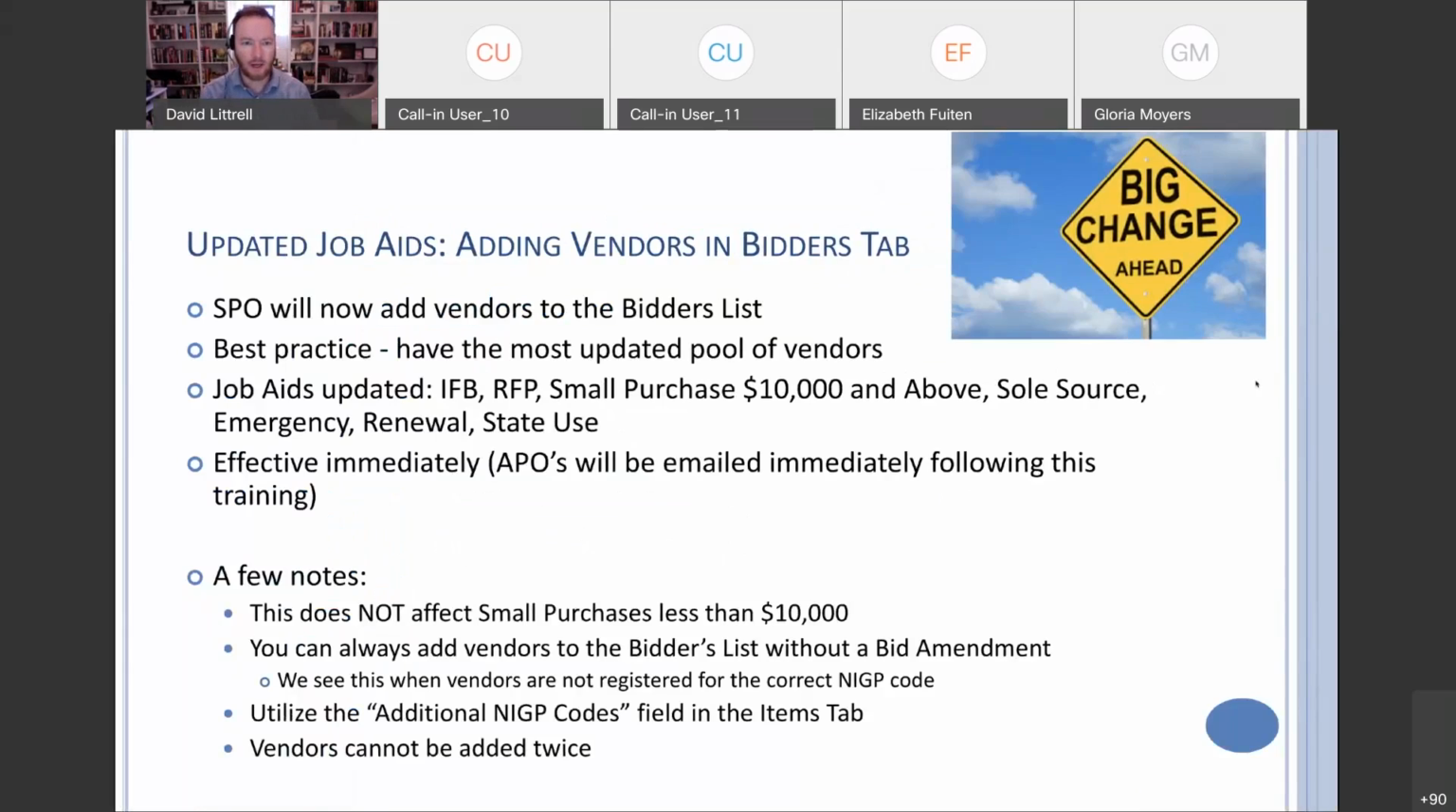There are a number of reasons why, but really as a best practice, it's best to have the most updated pool of vendors when the bid goes out. Many of your bids may move through the approval paths quickly and get to the SPO for approval in no time. But many times some will be a little bit slower getting to the SPO from the time that the bidders were added.